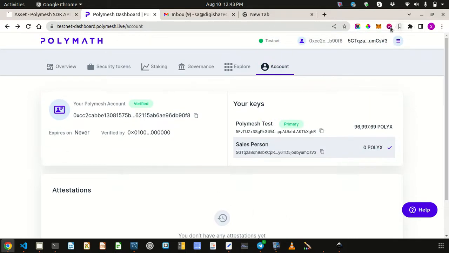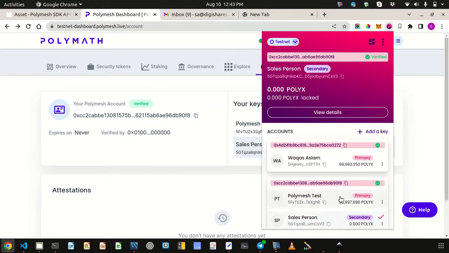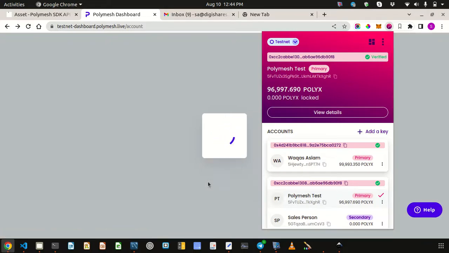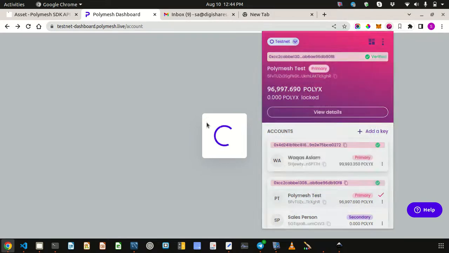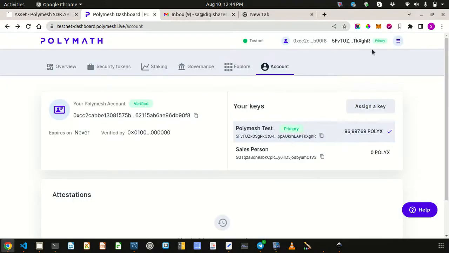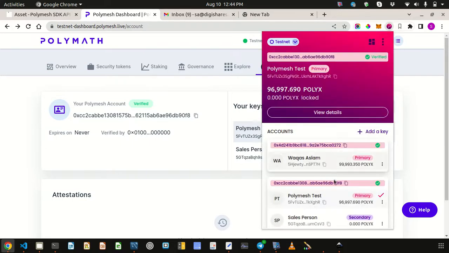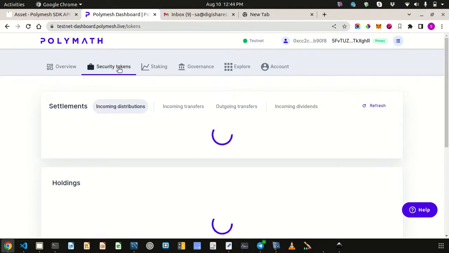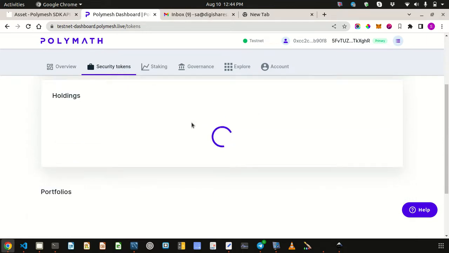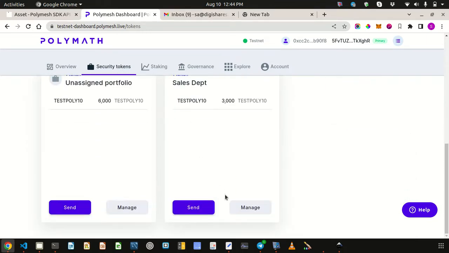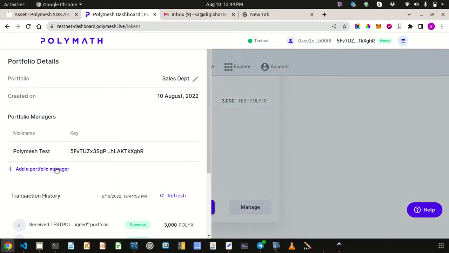So let's switch, just make sure that you have the primary account selected, and that will refresh the dashboard. So I just switched to the main account that is managing the token and the portfolios. So let's switch to the security token interface, and now you can manage it. So you can click on manage and click on add portfolios.